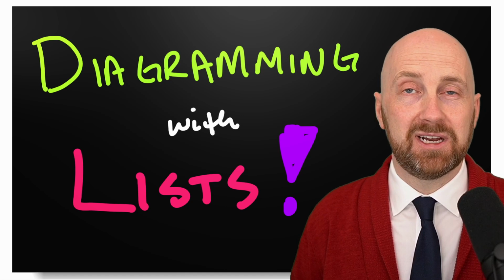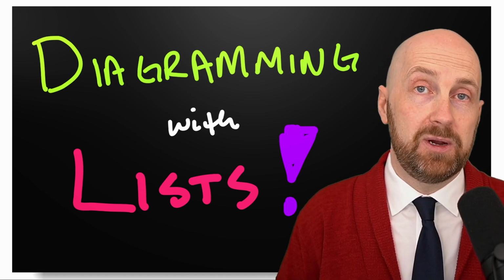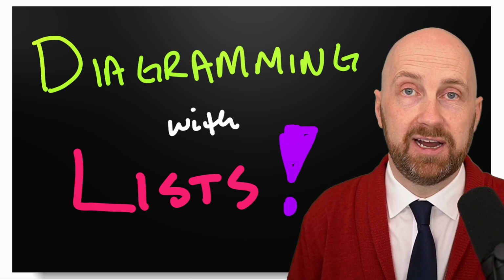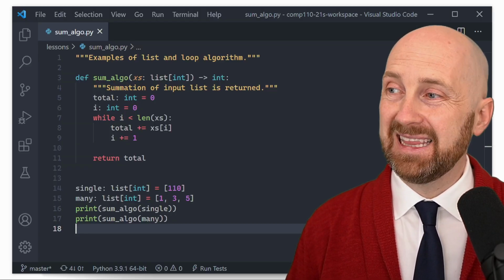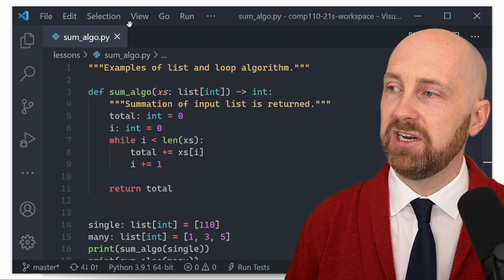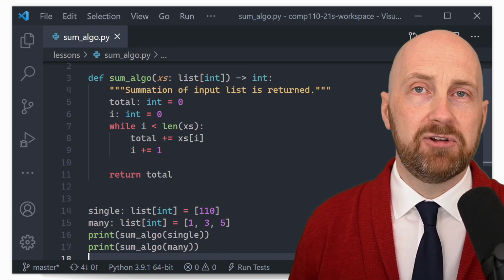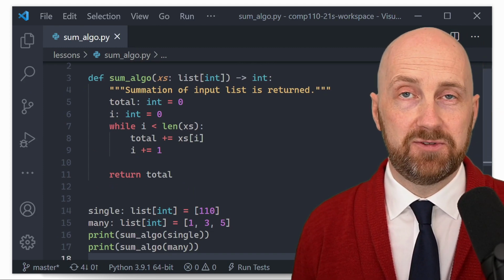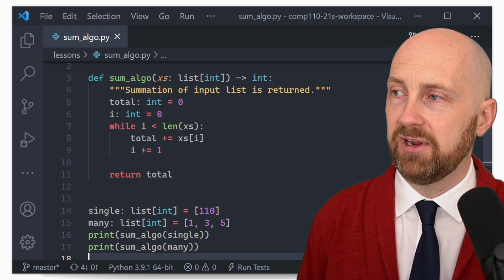So in this lesson, we're going to take a look at how we diagram with lists and how we evaluate while loops in terms of these memory diagrams as well. We're going to pick up right where the last video left off, which is we have this sum algorithm. It's a very simple algorithm of summing a list of numbers. I've gone ahead and removed comments from this version of it, but you should keep yours in your example if you followed along with the previous video.